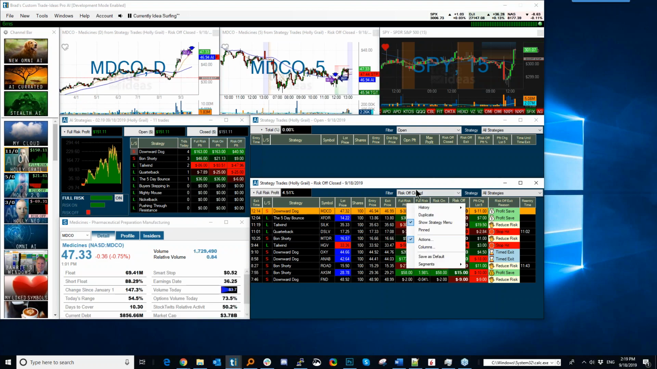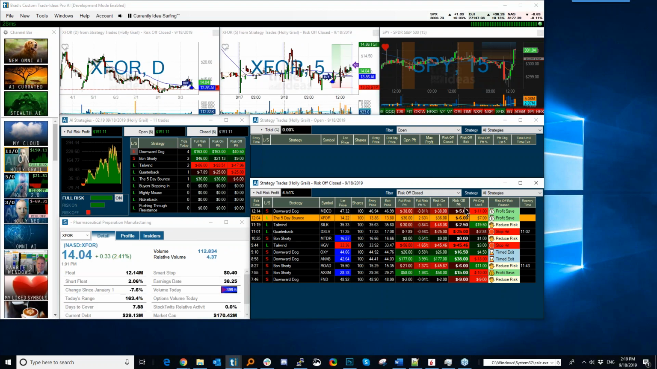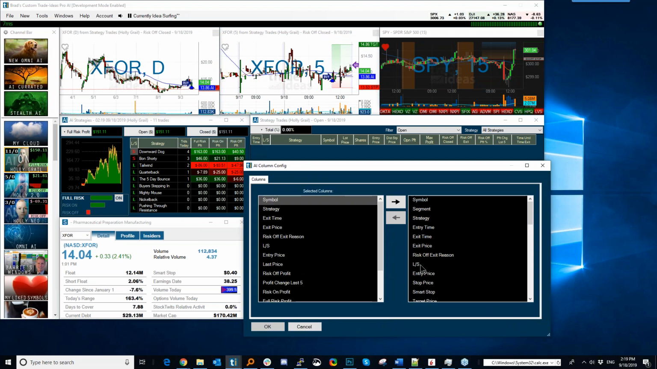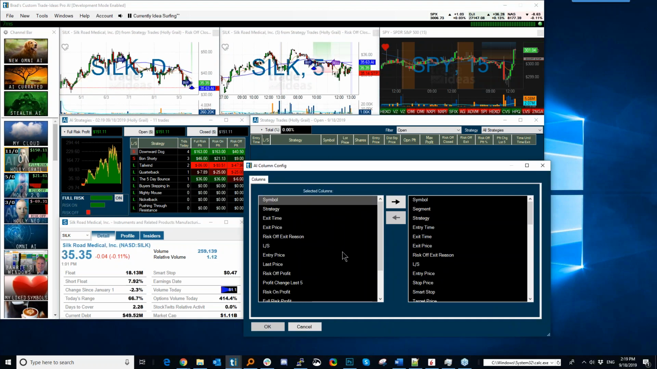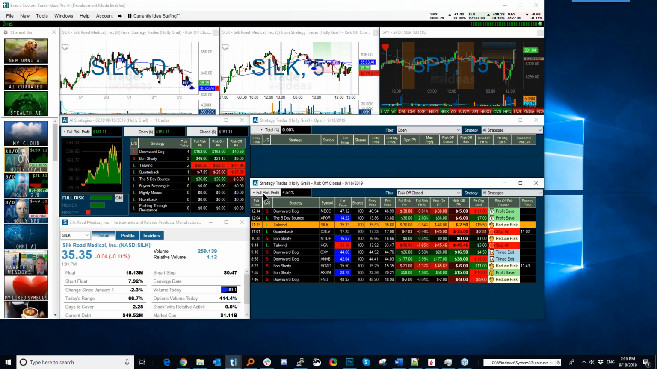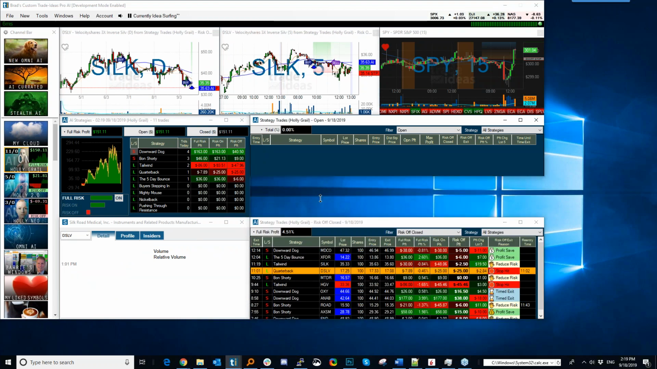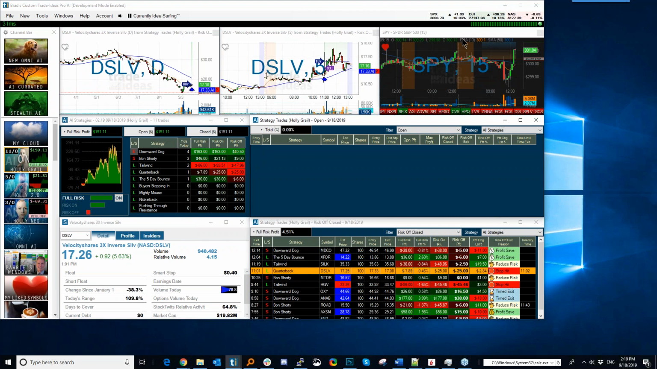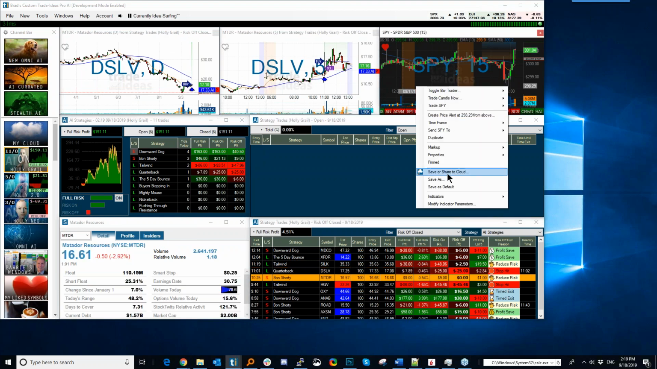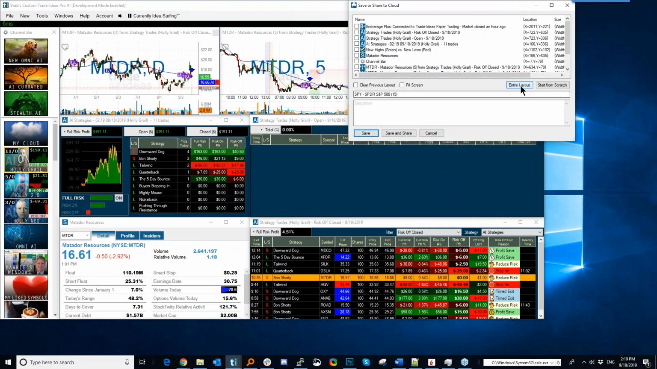And if you wanted to change something like this, if you said, okay, I really don't care so much about full risk profit, but I do care more about the risk off profit percentage, you could just go in and customize this to give you the data points that you want. And once you've set it up the way that you want it, once you've created all the columns, the look, the feel, the size, all you need to do is right click, save it to the cloud. We'll do the entire layout.